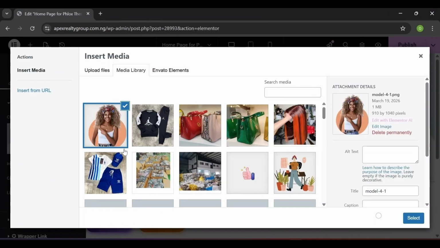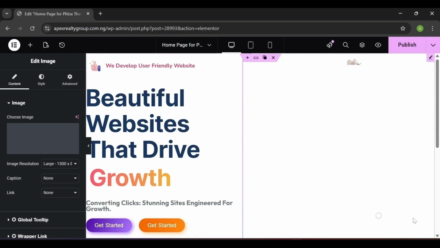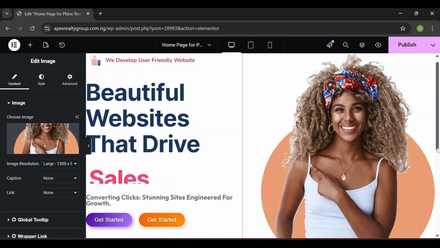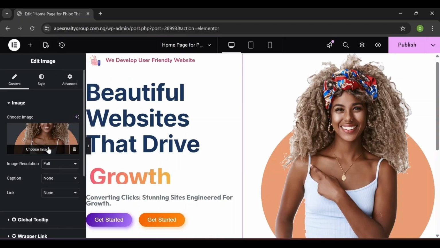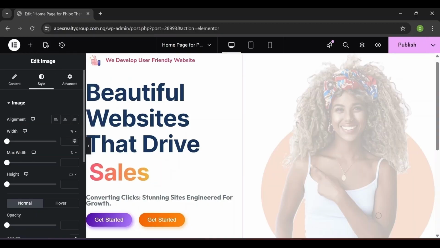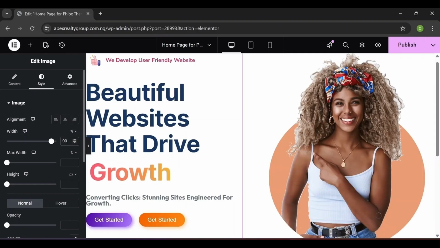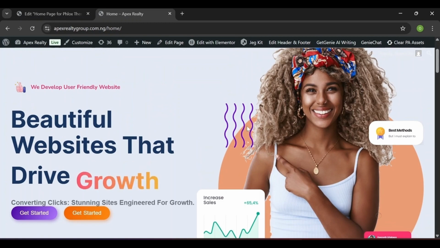If you want to get access to this image here, just check the description. It will be in the description box. So once it's selected here, I'll click on select. Okay, so I'm going to click on this image resolution, select full, and then we go to style. You choose the width 90%, and we are going to add 4 images here. All these images, we are going to add them.